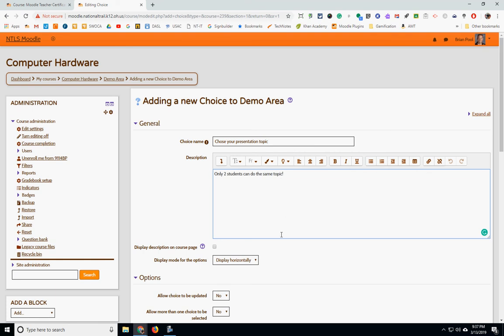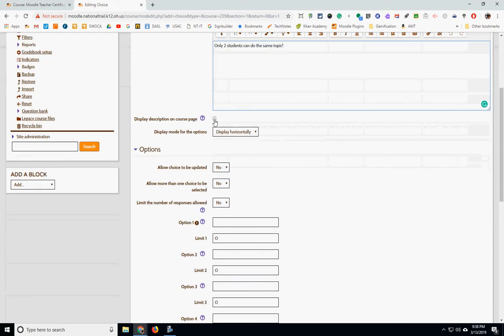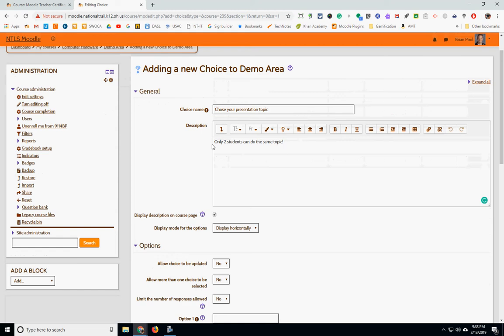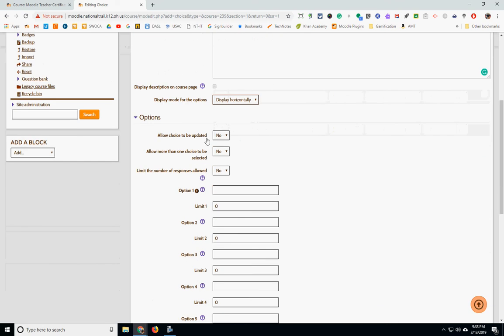Okay, so now when I go down here, by the way, this little check box just says whether the description shows up on the course page or not. Now, our options: I can display them either vertically or horizontally, that's totally up to me. Do I want to allow students to make a choice and then update the choice later? Well, in the course of a project, I'm going to leave it as the default of no.